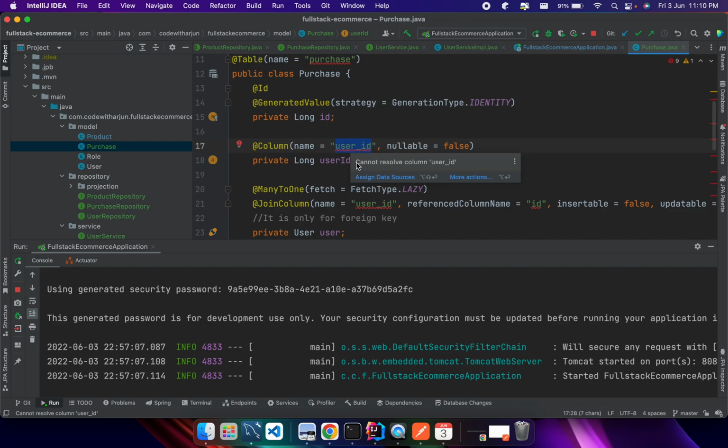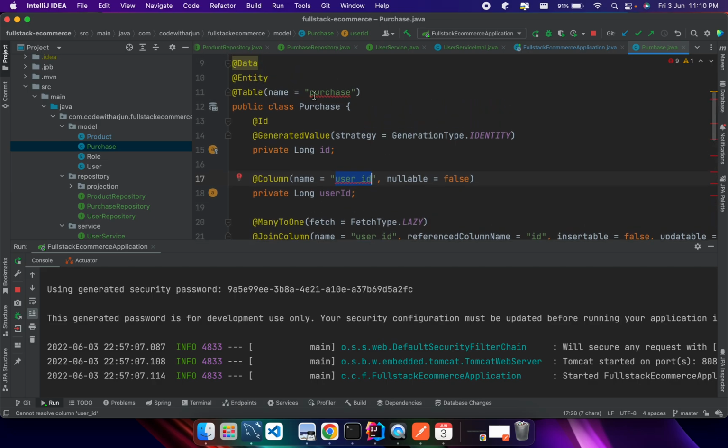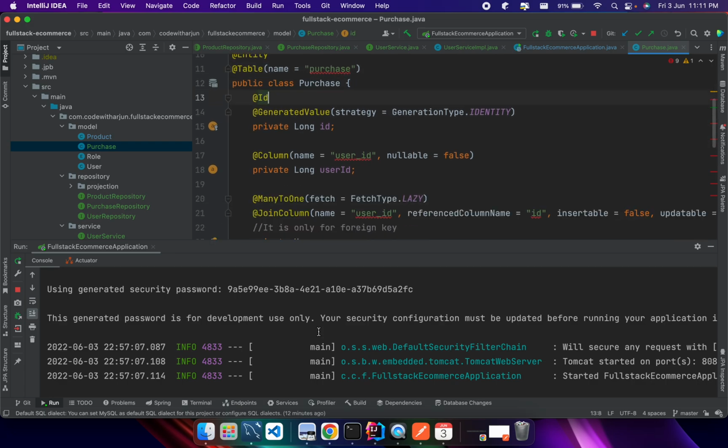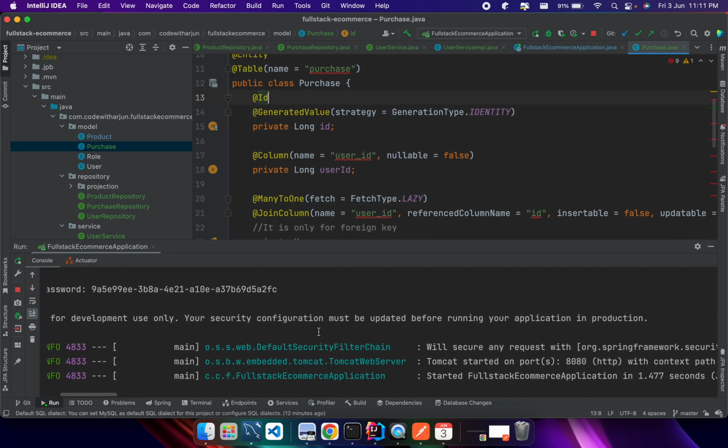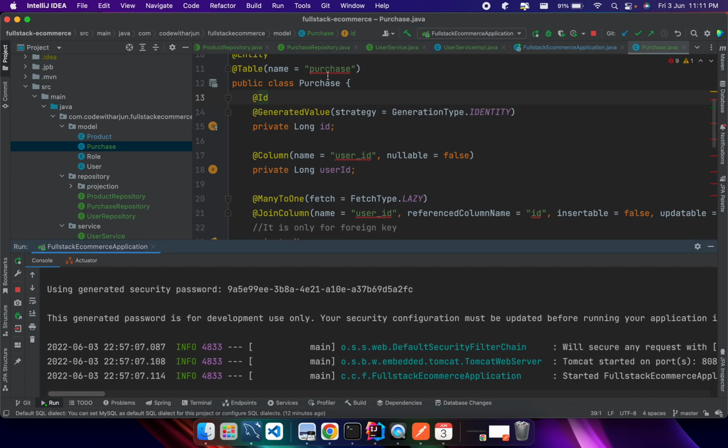This is saying cannot resolve the column, and here on the table you can also see the name, and this is saying the same error, cannot resolve the table. Although the application is running fine, you can see the application is running on port 8080, and this is still showing the error.